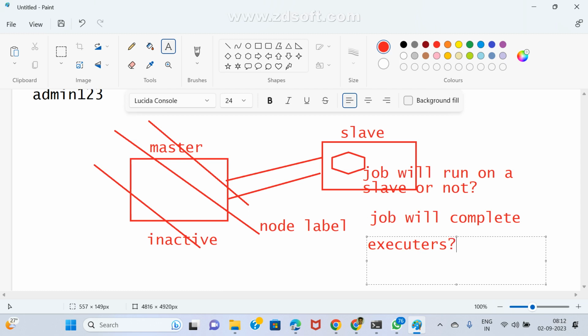Executors. Executors are nothing but threads. Suppose 10 executors are there, assume 10 jobs will run parallelly. That is the specialty of executors.